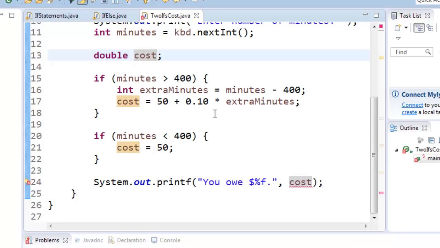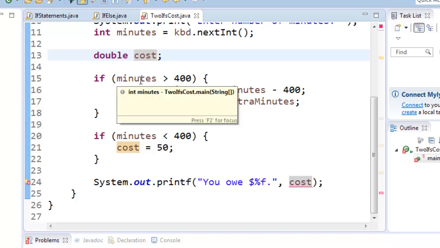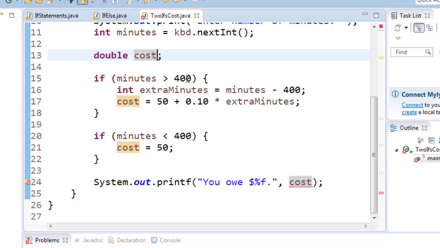You may be wondering, why do we use the else? We could actually have written the same program using two if statements. We could have an if statement that says, if I go over the 400 minutes, and another if statement that says, if I don't go over the 400 minutes. Well, there's a few advantages to the else, and hopefully this code will help demonstrate that.